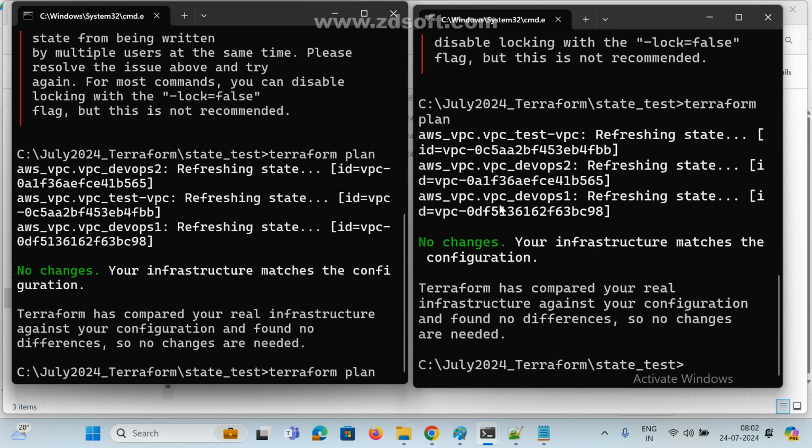But for both people, is the Terraform state file the same or different? First understand this one. For these people, same.